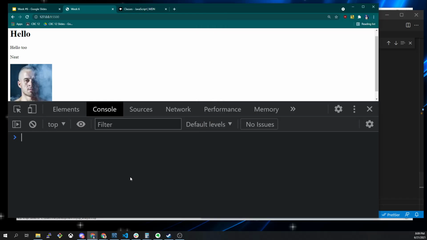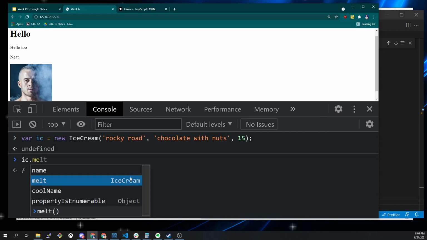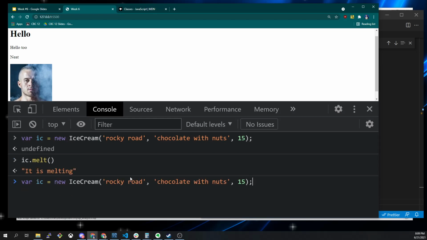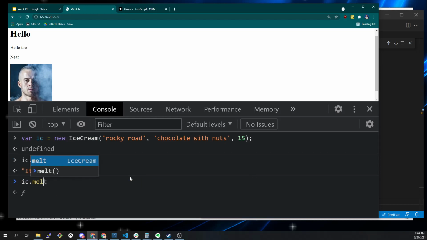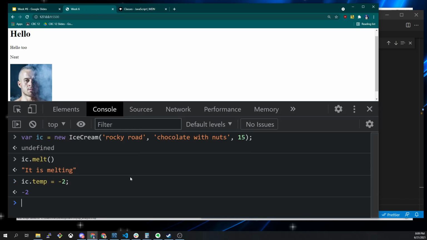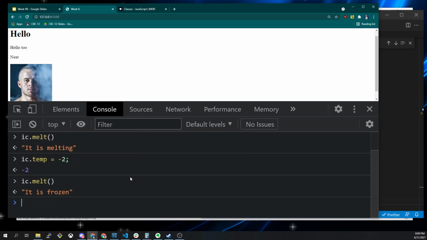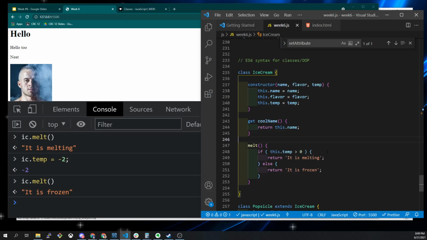Okay. So now if we create a dilly bar or an ice cream and let's change this to a number. Right? So we'll say like 15. icy.melt. It's melting. If we say icy.temp equals -3, -2, it is frozen. Right? So we've created an object that knows its own temperature. It knows what it's doing, and then we wrote a function that checked that value and did something special.